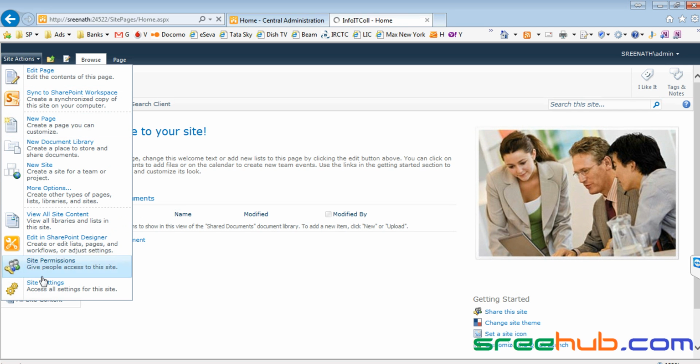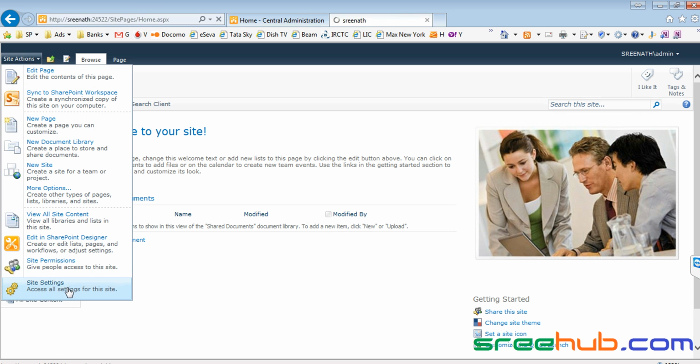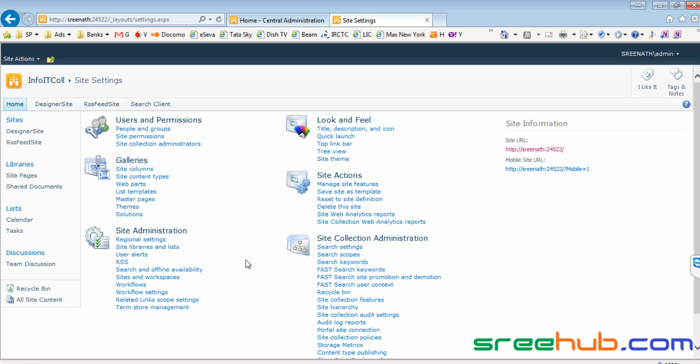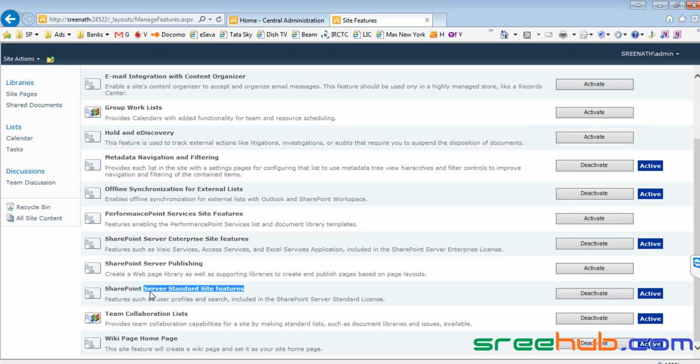Go to Site Actions, Site Settings. In this, you have Manage Site Features. Now you have to make sure that you run this up.